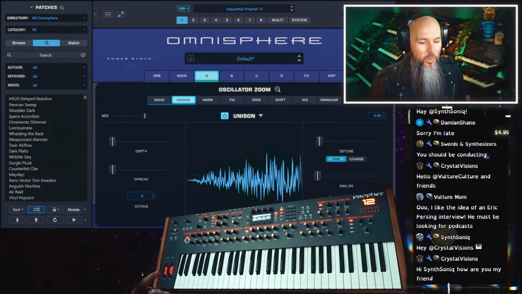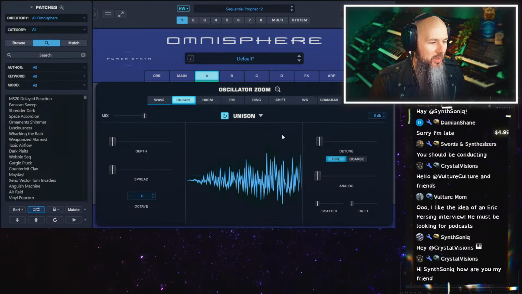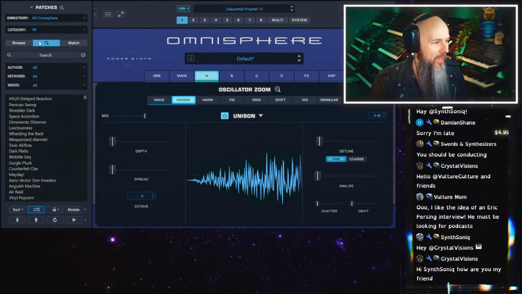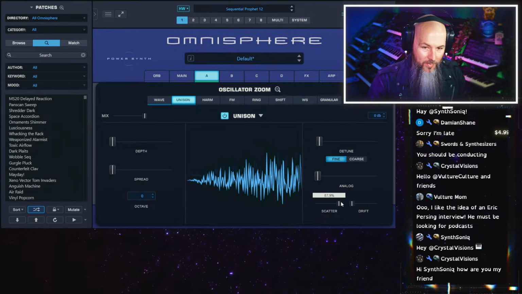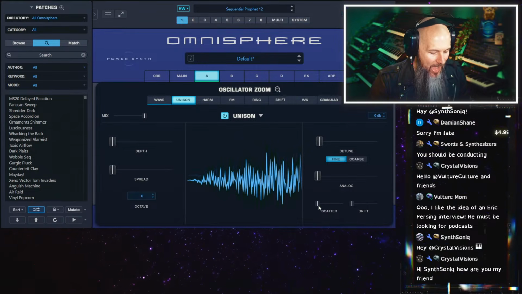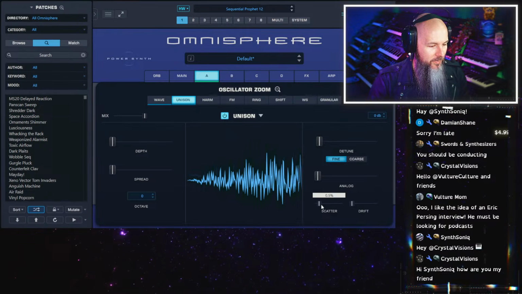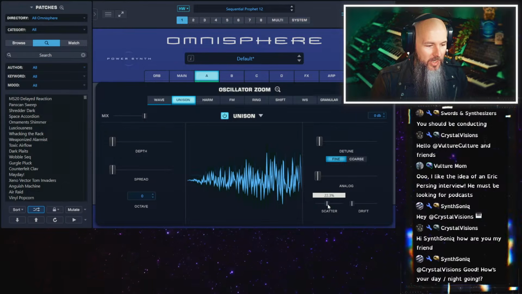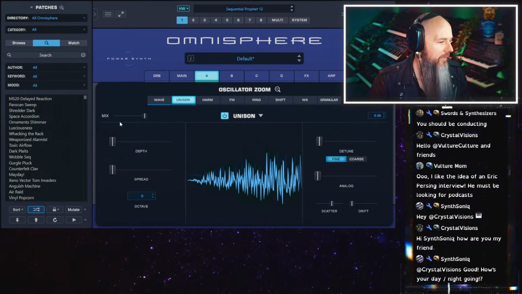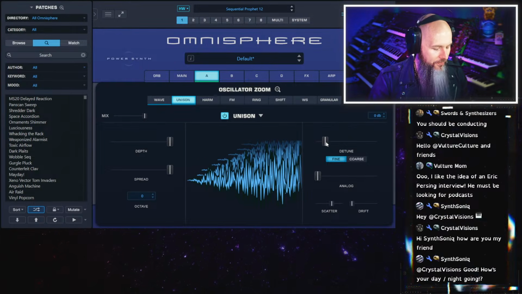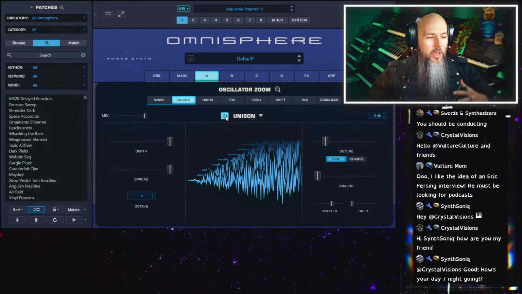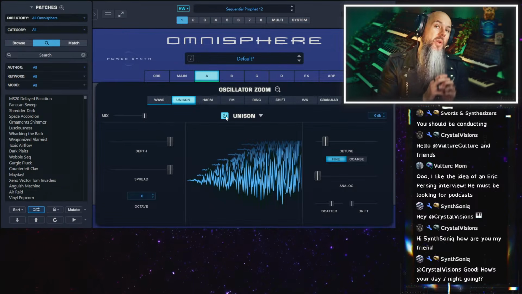So now we have scatter. Check this out. So listening to this again. Listen to how that just went away, that flange. We don't even need to scatter it all the way. Now, if I increase the spread and the depth, we now have unison detune on samples.